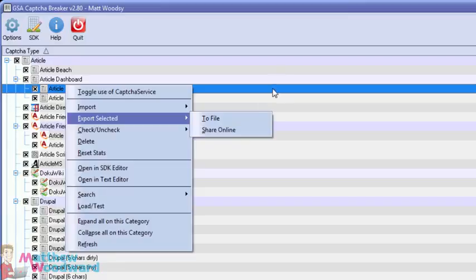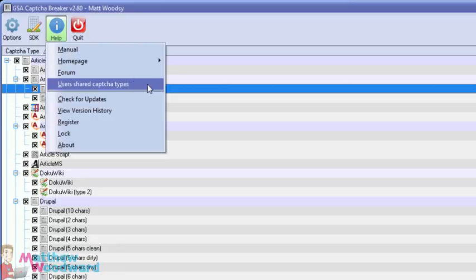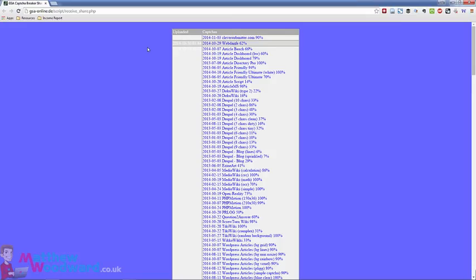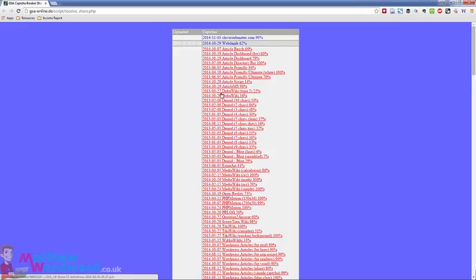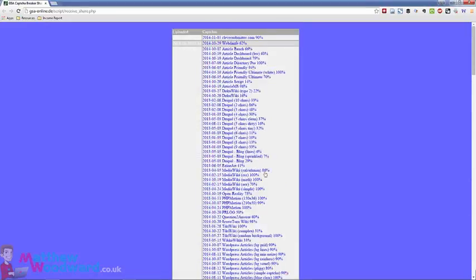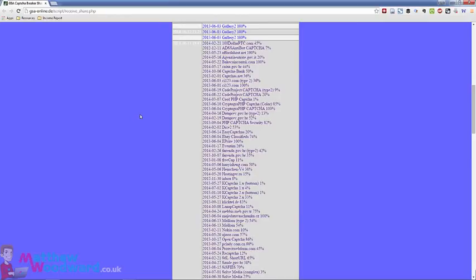And if we just go up to SDK here, if we go to help, we can go on users shared captcha types. Now that will open up a web browser that looks like this, and you can just download additional captcha types that have got improved accuracy rates. And this is what really makes GSA Captcha Breaker cool, because it's so easy to expand and add new solve types and improve its accuracy.